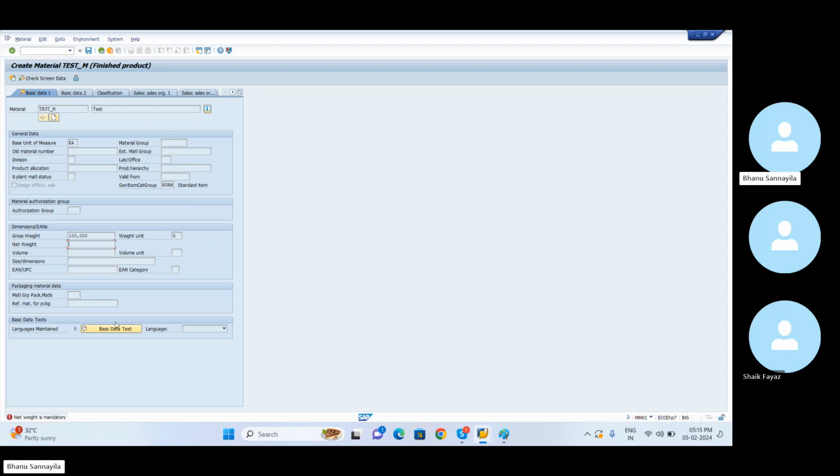So this is the problem with the training servers. What else can I do now? Okay, let's just assume the case. While creating a material, I want to do something, meaning like if the unit of measure is EA, I mean unit of measure, how do you want to measure the material?